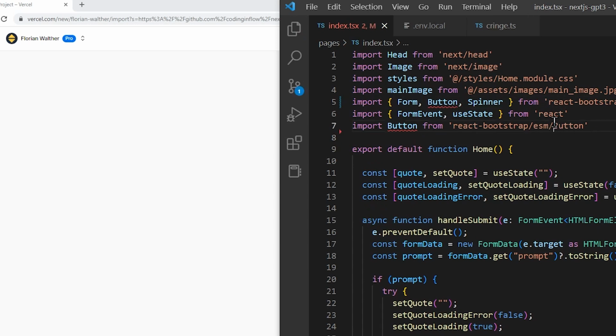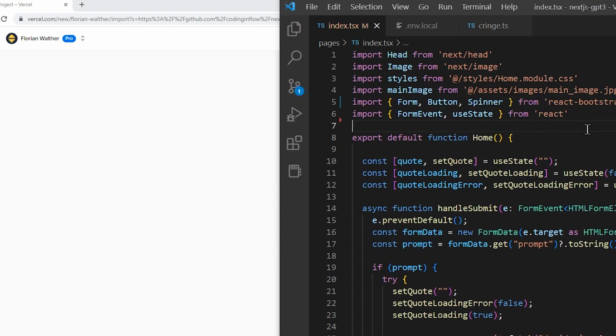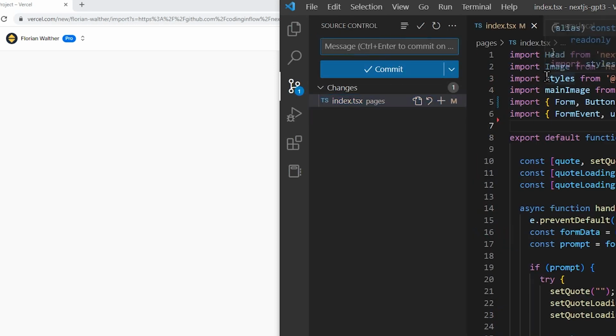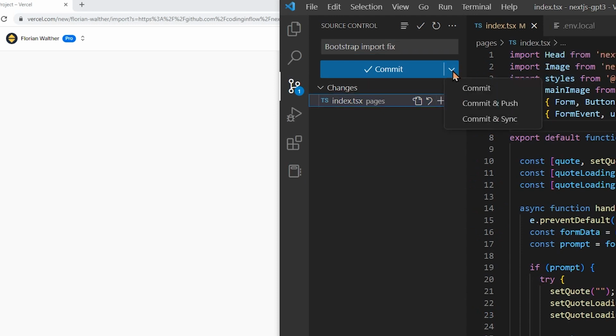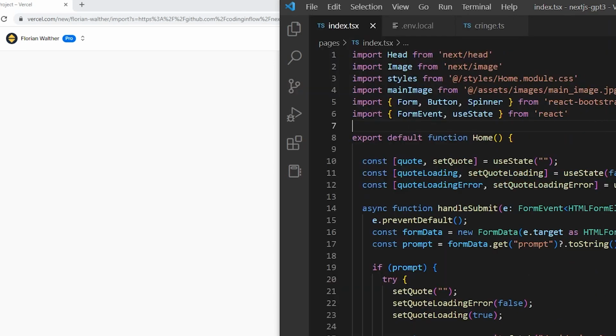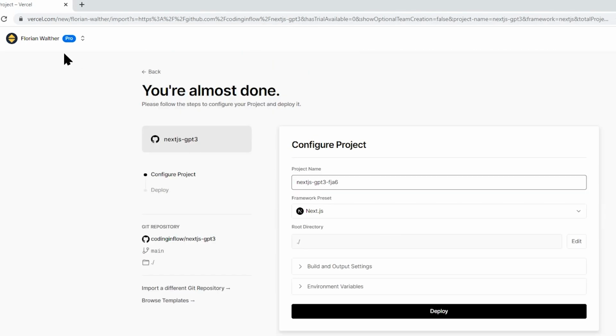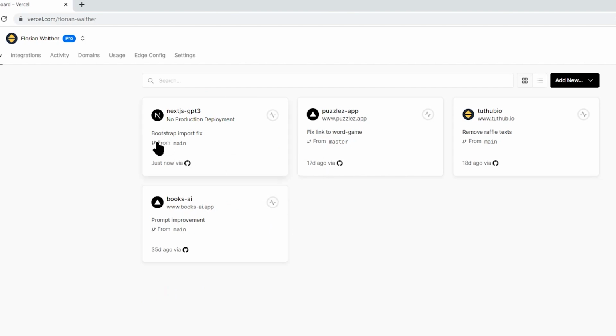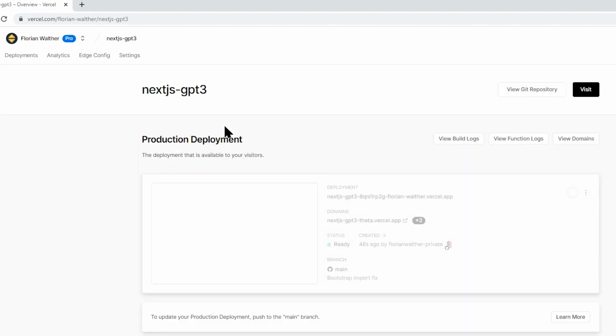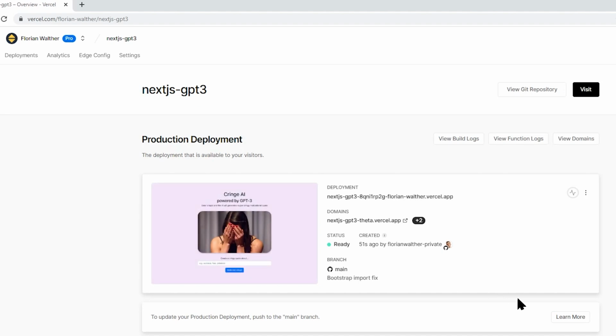Remove this, save it. Yeah, remove this line here as well. Save everything, push the changes. Let's say bootstrap import fix. Let's push this to the repository. So when we go back to our project overview, you can see that the change I pushed to main is automatically recognized by Vercel, and it actually should deploy these changes. Yeah, as we can see, it automatically went ahead and deployed these changes. And this time everything worked. So I guess even though this error was unintentional, it's a nice way to show how changes are deployed automatically after we push them to the repository.